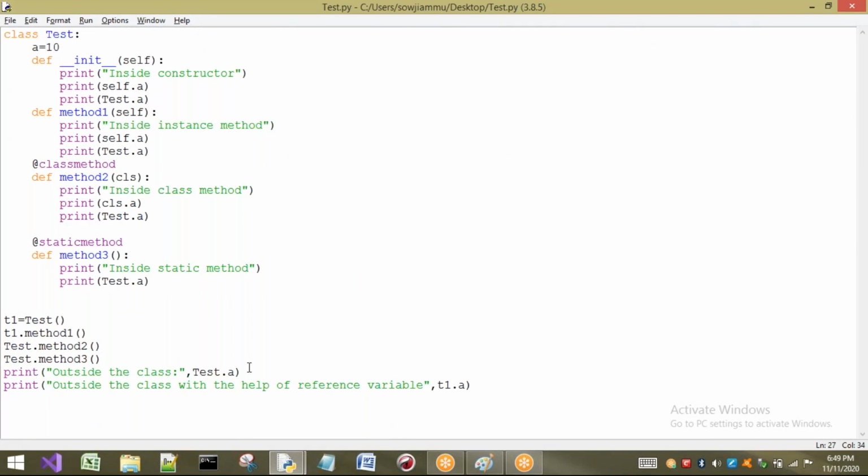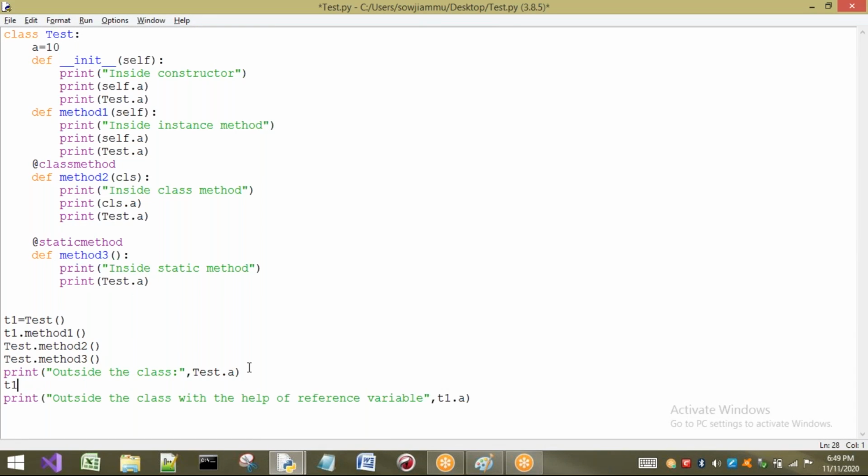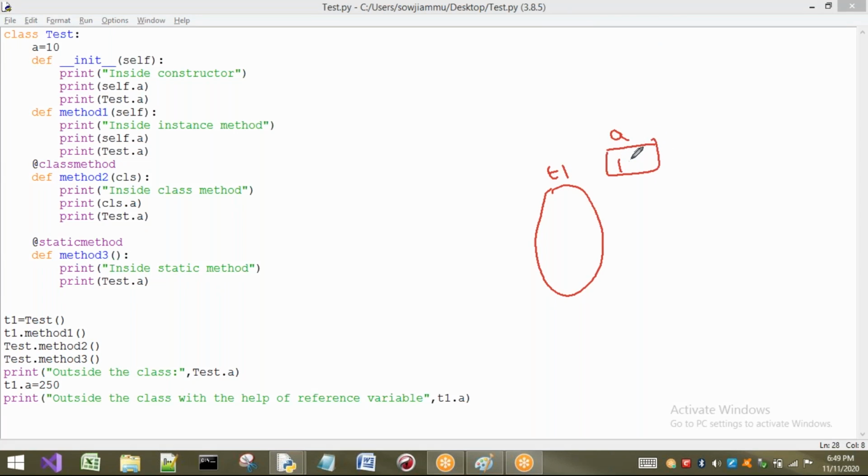But there will be a problem if I write T1.a equal to 250, for example. Then what is the value that is going to be printed here? 250 will be printed. The reason is, this will be T1 and the a value is 10 here. So for all the cases it is going to print 10 only. But here I am saying T1.a equal to 250. It will not modify this one. Is there any a inside T1?